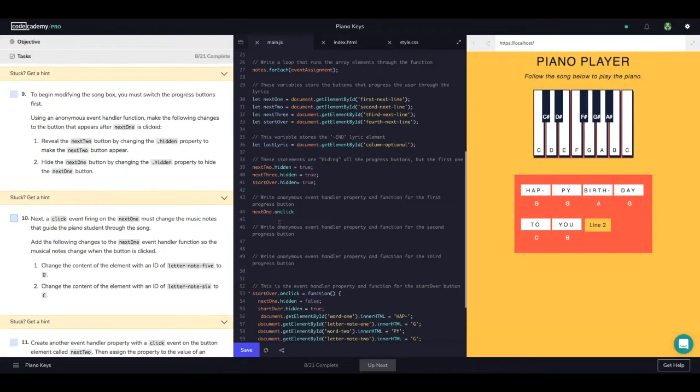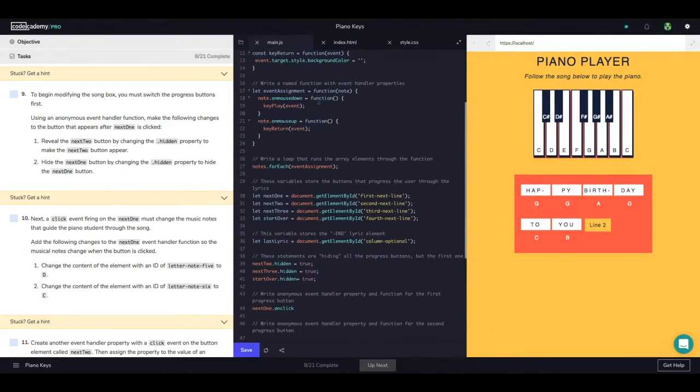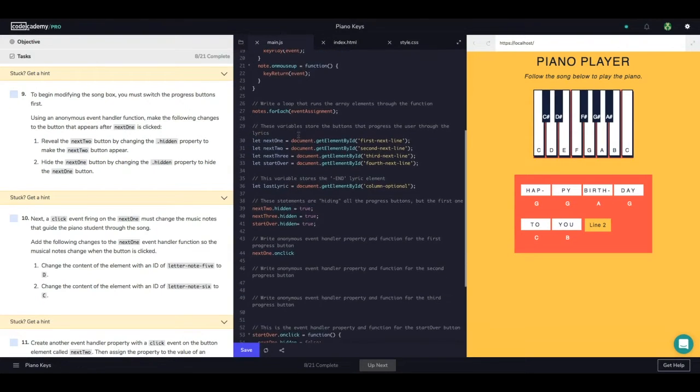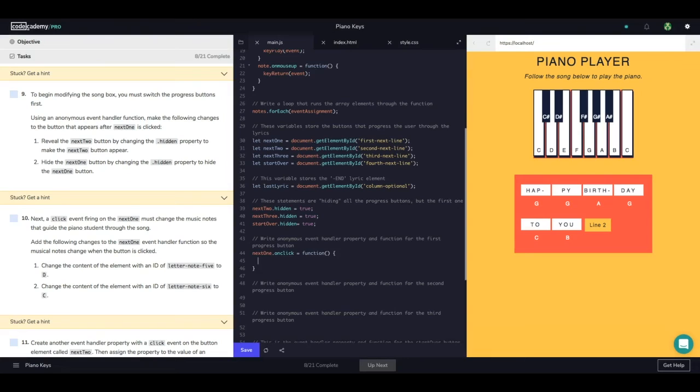So to begin modifying the songbox, you must switch the progress buttons first. Using an anonymous event handler function, make the following changes to the button that appears after next one is clicked. So we had an anonymous event handler function right here on an event assignment function. We're going to do the same thing. So let's set this equal to an anonymous function here. And inside here is what we want this to be executing when we click on this button, on this element.